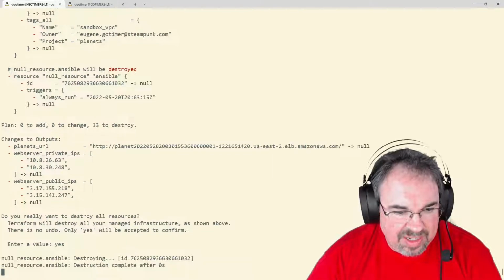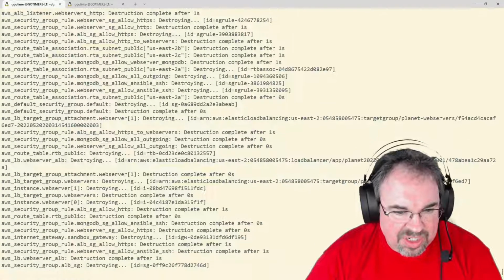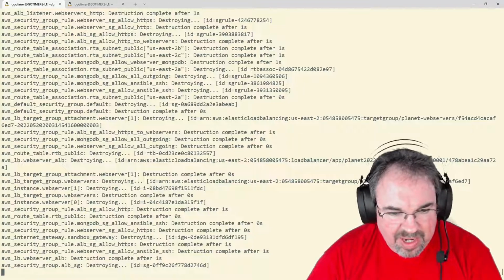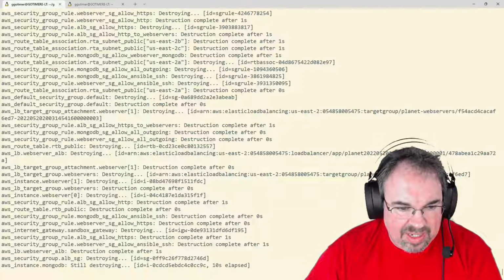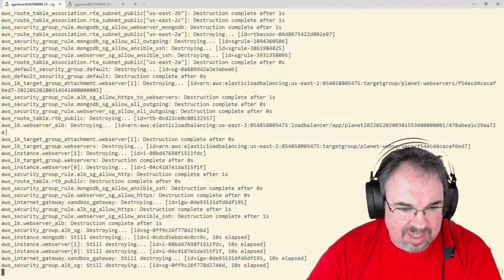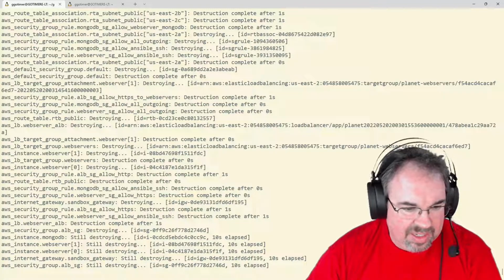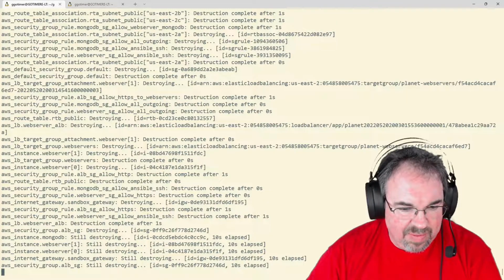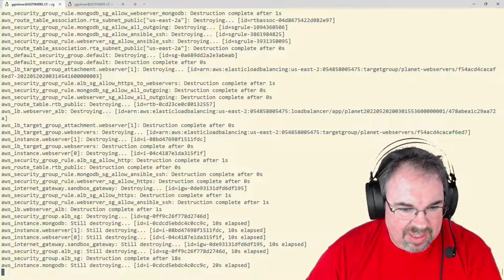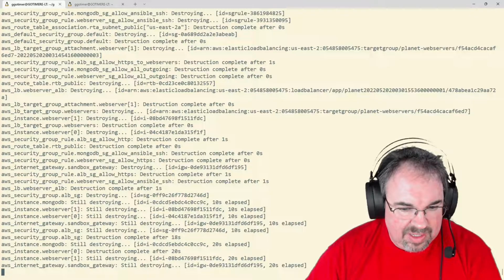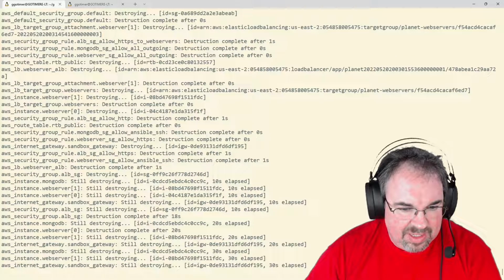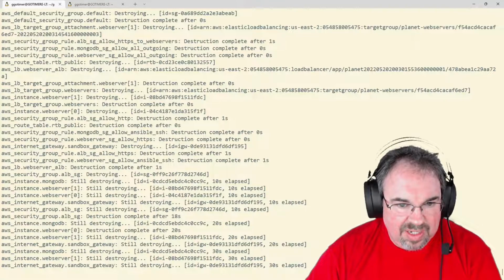And when this is done, all those systems just got torn down. So I stood them up with one command. I tore them all back down with one command. And as soon as this is done, we can verify it just by going back to that web page. All right, just about torn down. Get the last little bit.